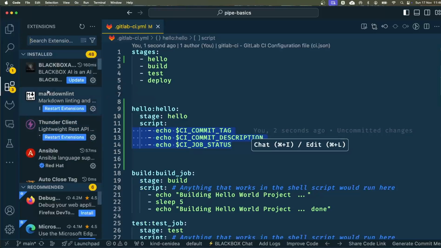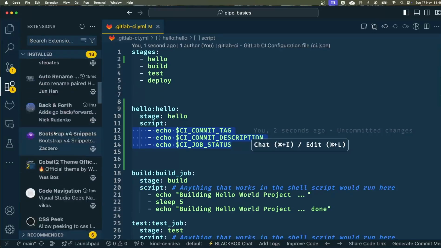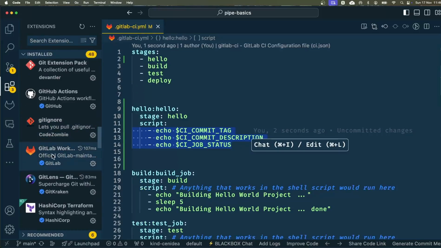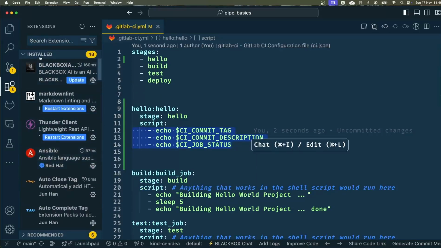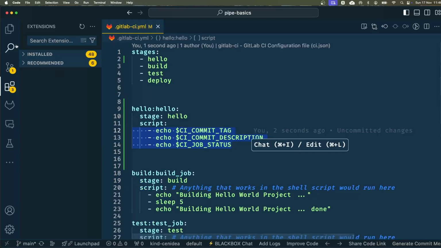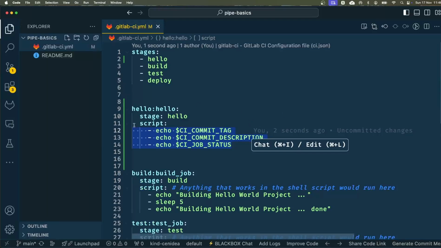But if you want to do what I have done, you can just go to extensions and install GitLab. Let me show you. So I have GitLab here. If you install this GitLab, it will just reveal some of these things if you're using VS Code. Otherwise, you can just go online and Google these things.